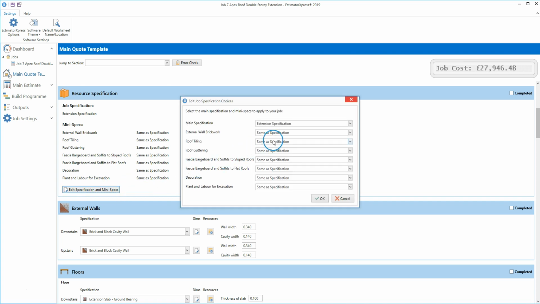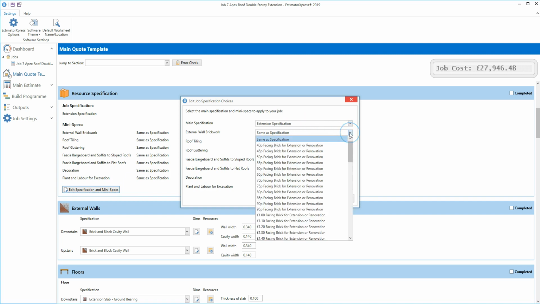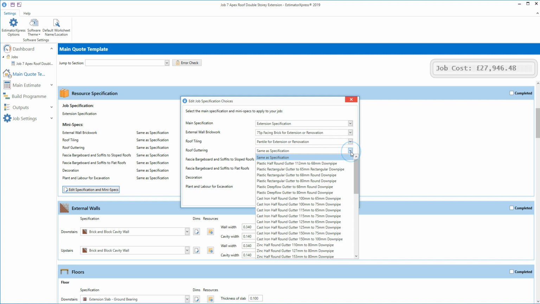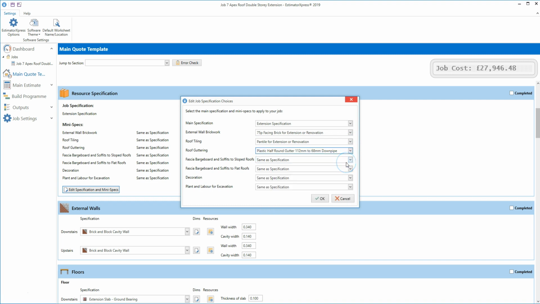I'm going to stick with the extension specification for the main specification, but I'm going to select a 75p facing brick, pan tiles for the roof tiling, half-round guttering, and UPVC fascias and barge boards. You can leave some options set to the specification defaults. Once you're happy with your specification choices, click OK.